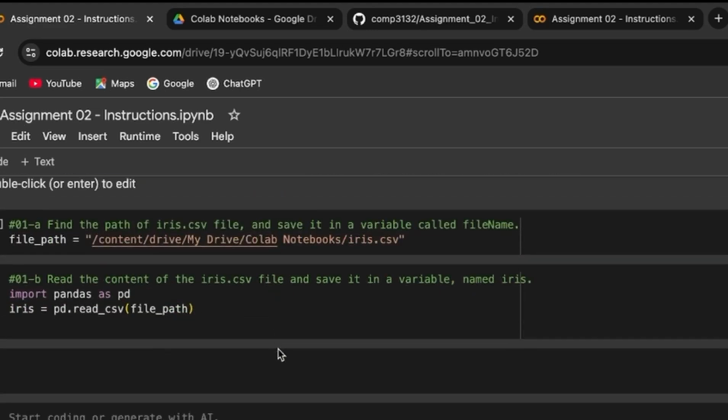Then we are finding the path of the iris.csv file, so I have named it file_path, and then I have added the path of that file. If I run it, it's working properly, and then I'm reading the content of the iris.csv file and saving it into the variable named iris.